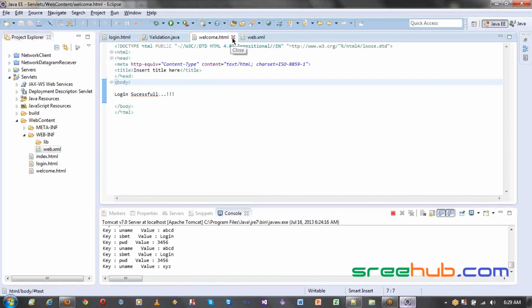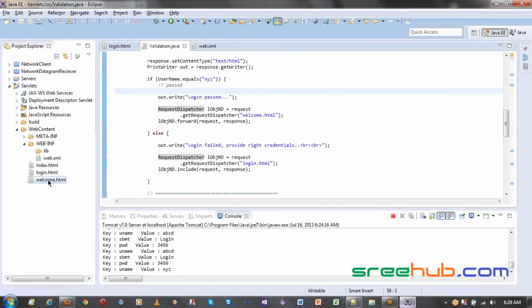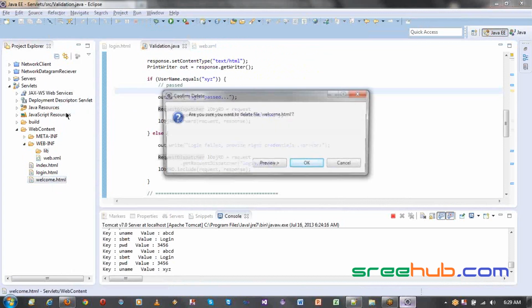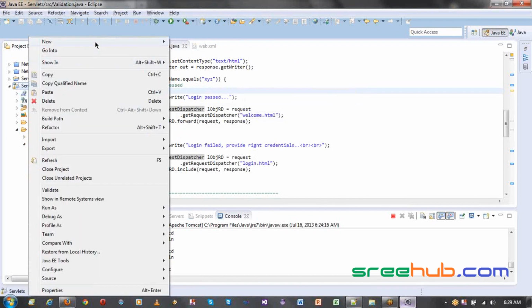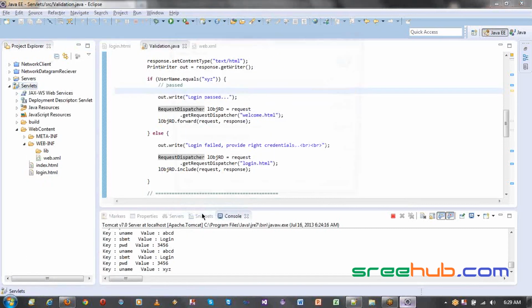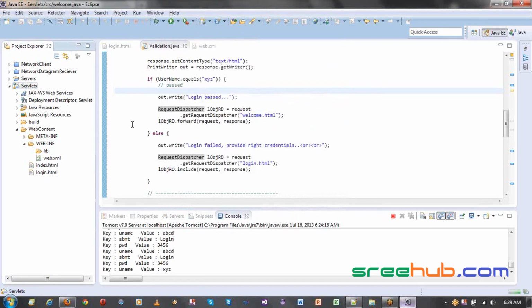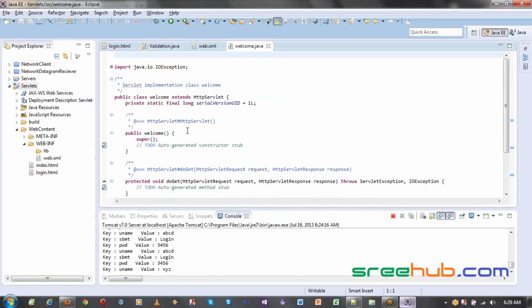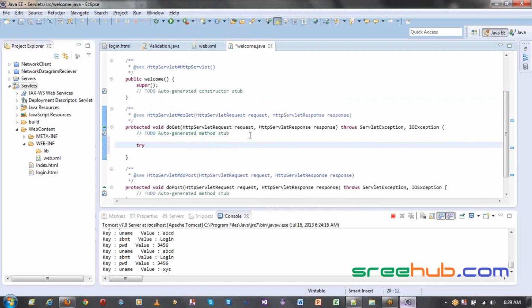But as of now, let me just create welcome as a servlet, but not as a page. Let me just delete this, and we'll just create a new servlet. Let me call the class name as welcome and finish. So in this, in my doGet, I'll do the same thing.